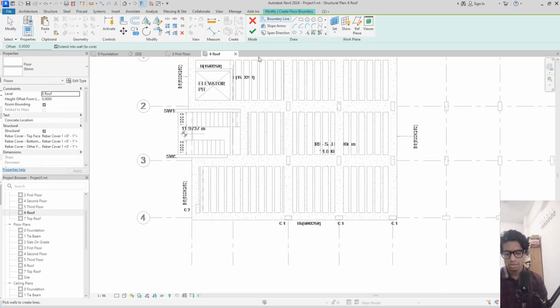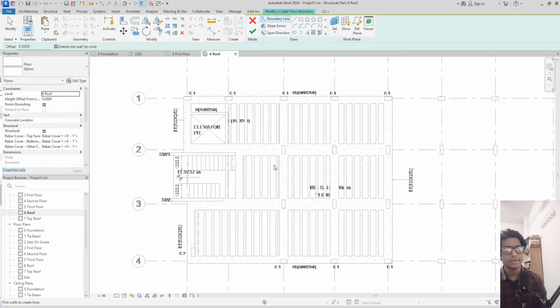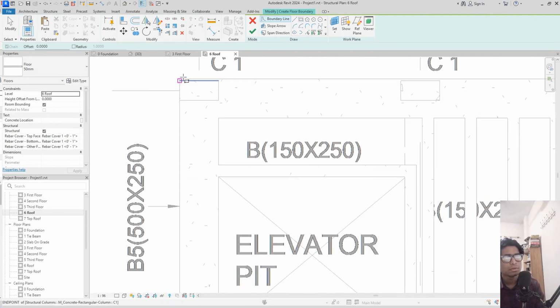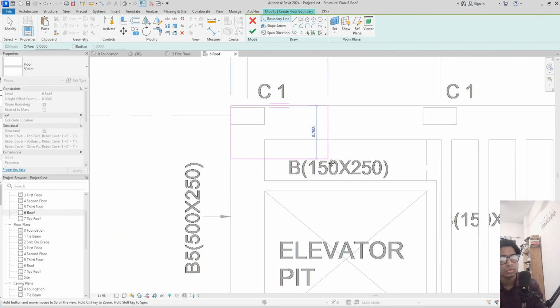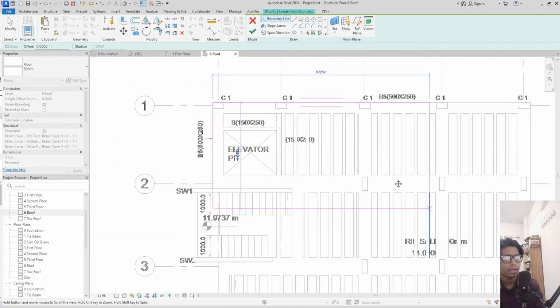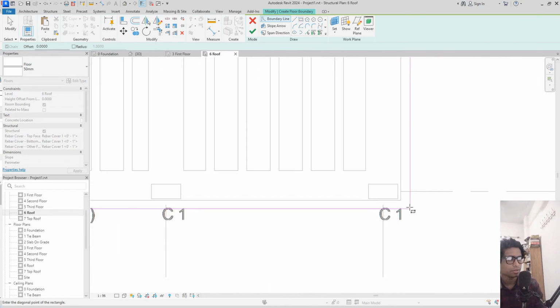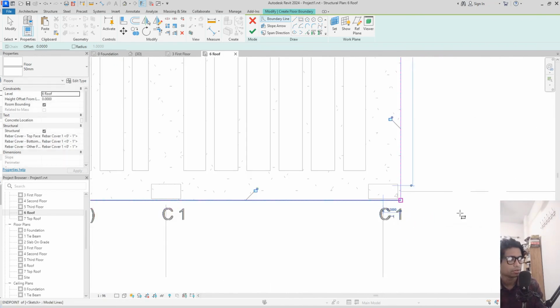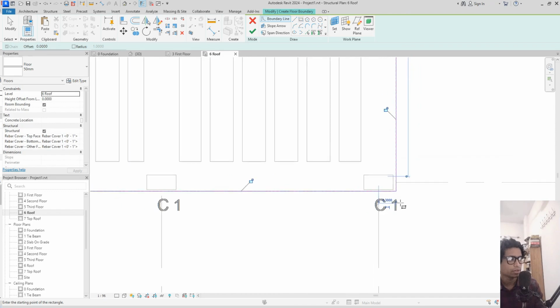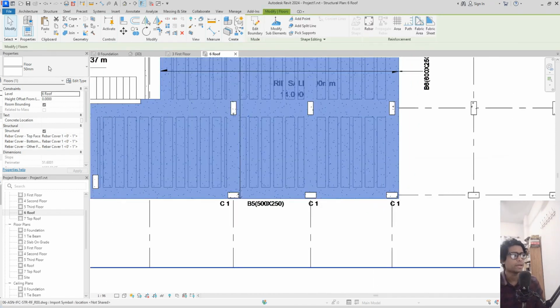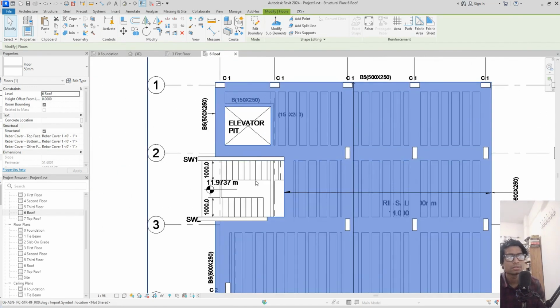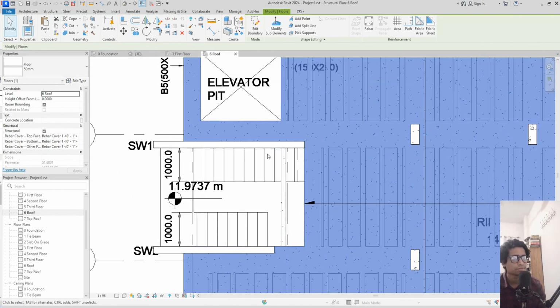Okay, now I will place the slab SB 50mm slab. I want to draw it from here and stretch it till the end right here. Okay, so the slab has been created, nice and perfect.